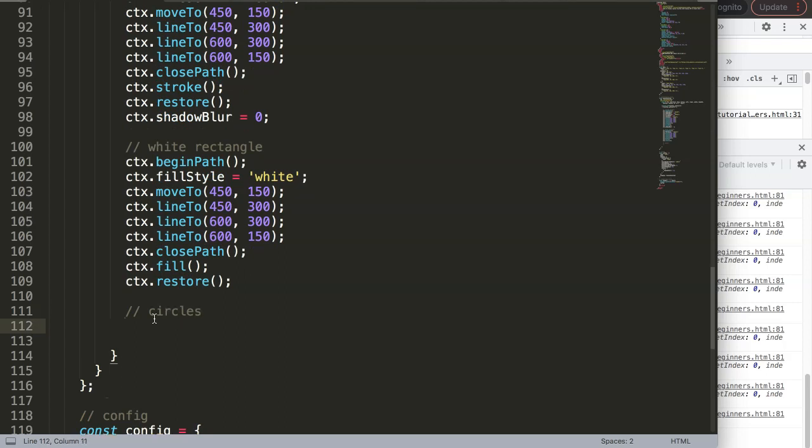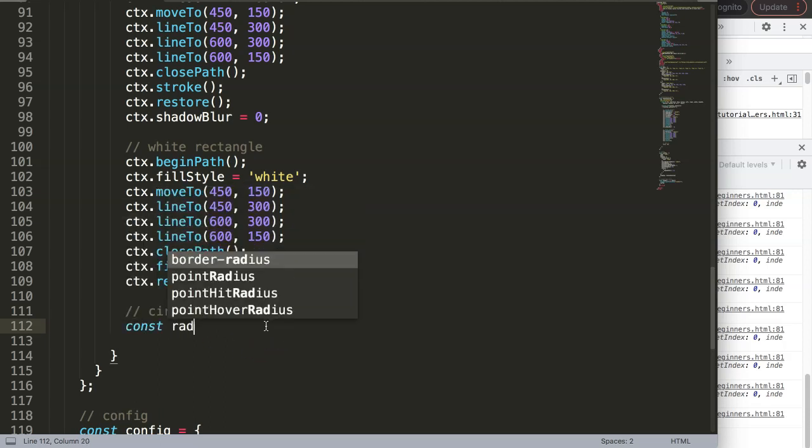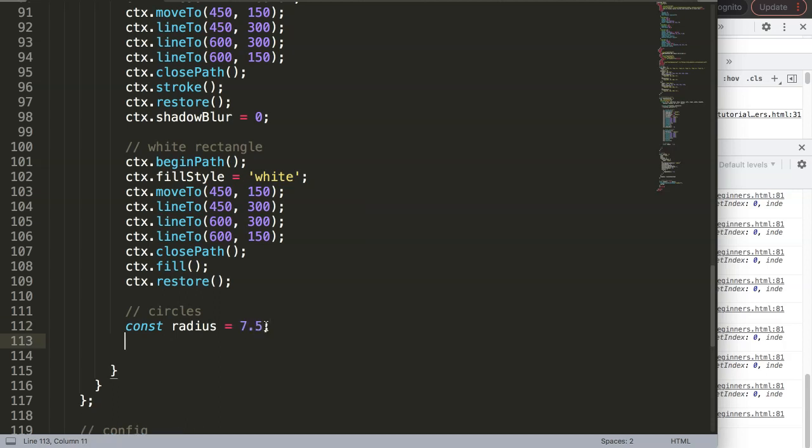Circles, alright, that's properly spelled. And then we're going to say a constant, and this is very important. We're going to say a radius, and the radius will be equal to 7.5 pixels. I don't want it too big. 7.5 is fine. Because why? A radius times 2 equals the diameter. That's the right term, the diameter. So that's twice the radius, of course.